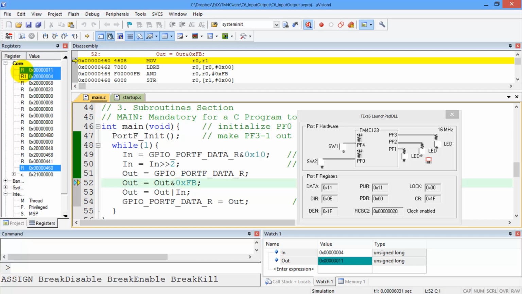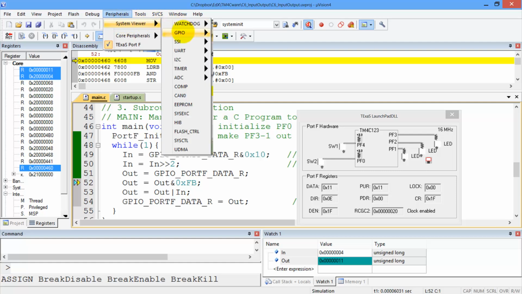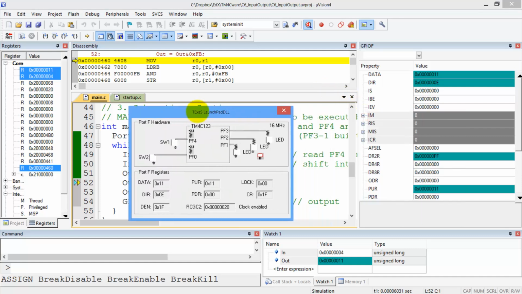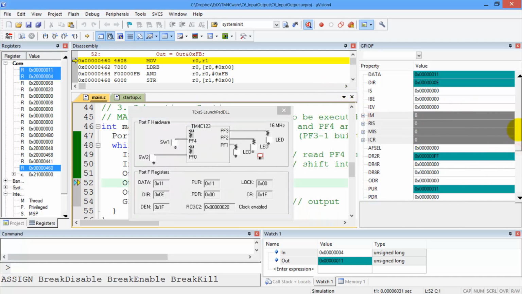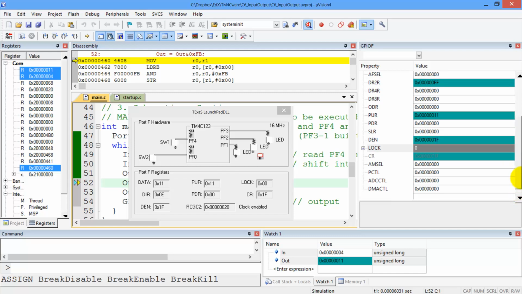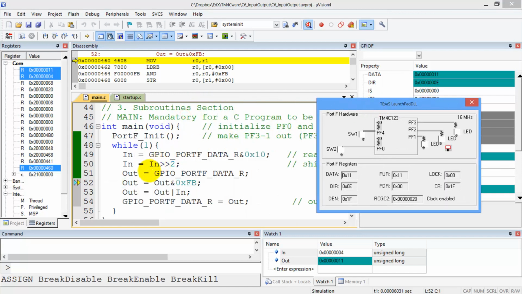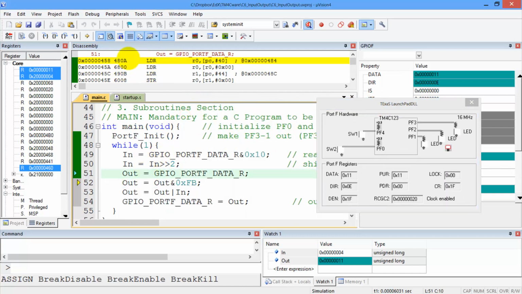We can look at the information about port F, for example, by viewing System Viewer, GPIO, port F. So now we get all the details about port F, not just the data or the direction register, but every register that is relevant for port F. And if you click on a line here, you can see up in this window the assembly code generated by that line and the machine code that the computer will execute.